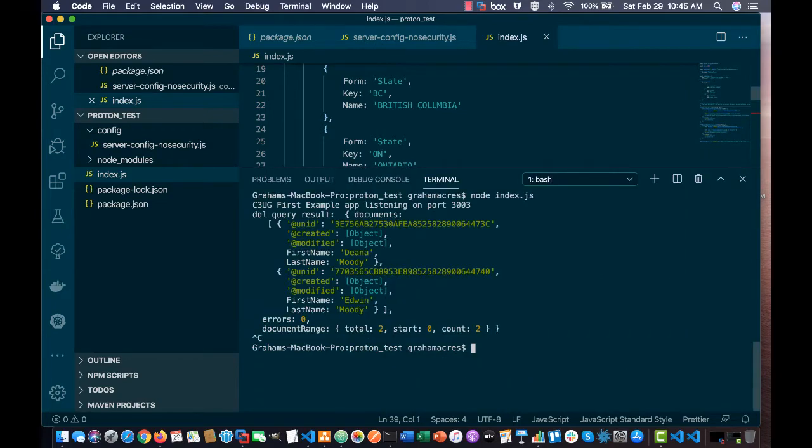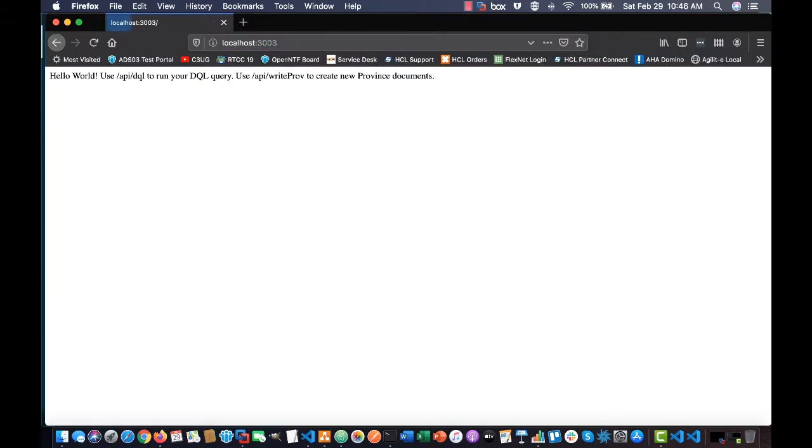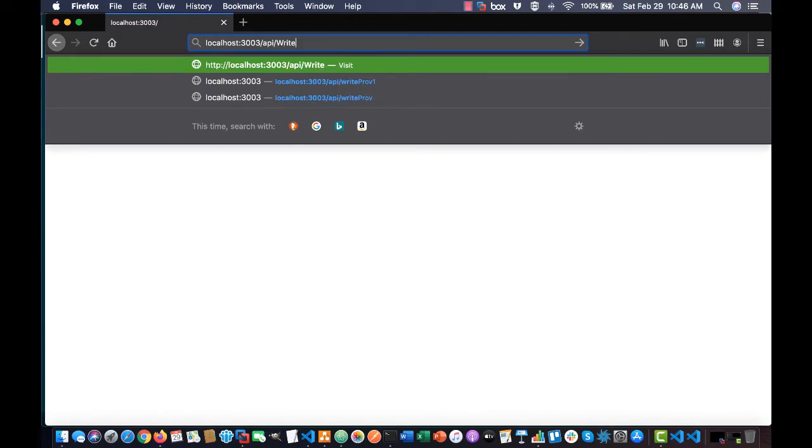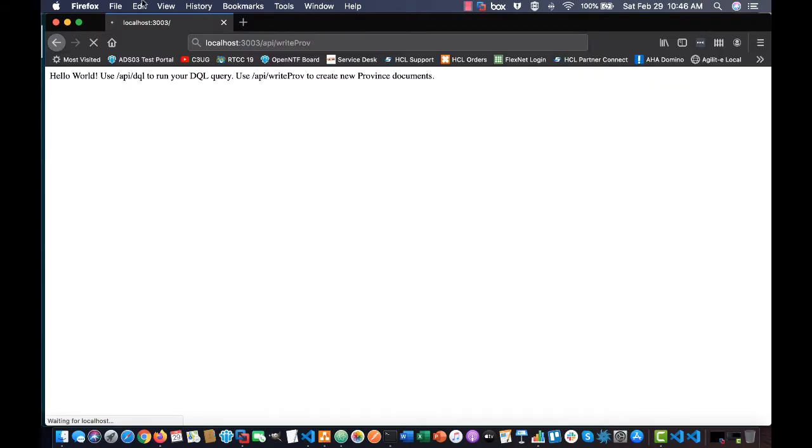So back to the terminal. Again, that was Control-backtick, and node -v just to double check that we're still in the right version. Then index.js. We're listening on port 3003. Let's go to localhost 3003, and here we go, use /api/writeprov. And you can see we are working over here, and eventually it's going to come back, and there we go. So there were 3 documents: British Columbia, Ontario, and Nova Scotia.